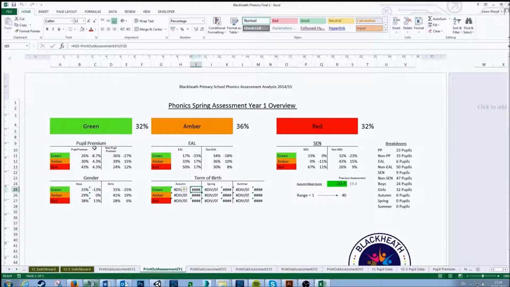Now, what we wanted to do is compare our spring assessment to the autumn assessment. So what this does is it looks at the current assessment. So 26% of pupils in the spring assessment in Year 1 are in the green zone, 30% in amber, 43% in red. And the next percentage compares the autumn assessment percentage of pupil premium to the current spring assessment. So we can see that minus 8.7%. Now that means that our percentage of pupils in the green zone has gone down by 8.7%. And the amber and red categories have increased by 4.3%.